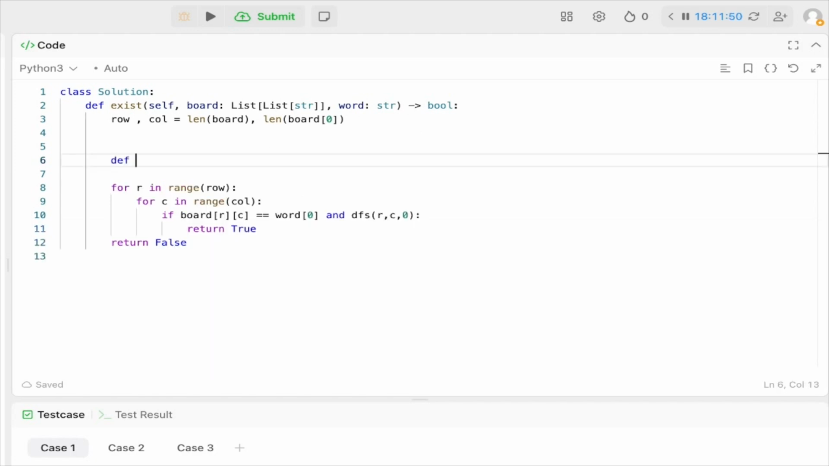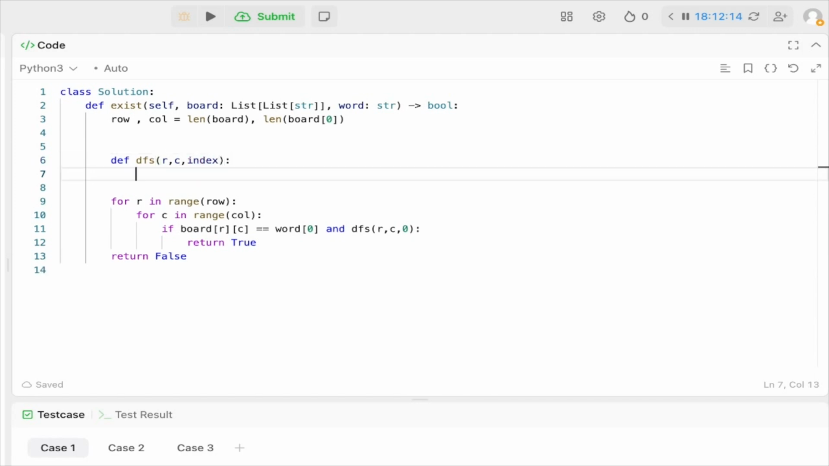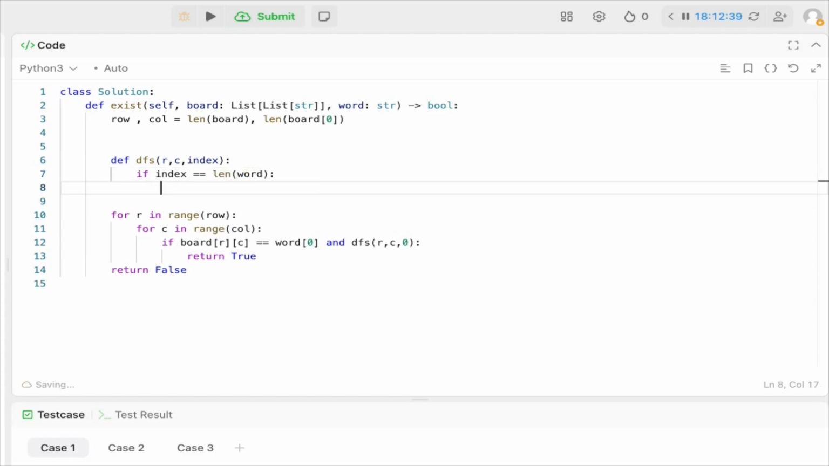Now, we will define the depth first search function. Define DFS. We are getting the row, column and the index position. If the index position is equal to the length of the word, we can immediately return true. That means we have found the word. If index equals length of word, return true.